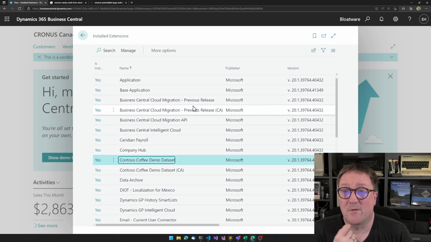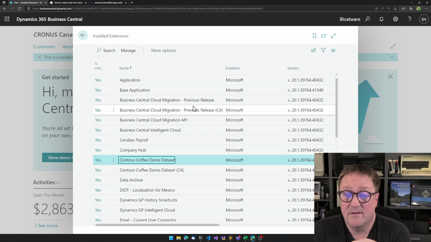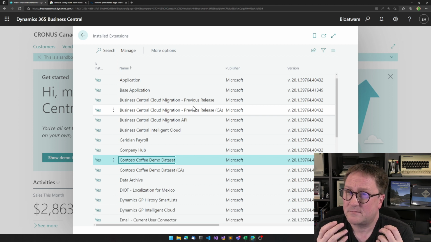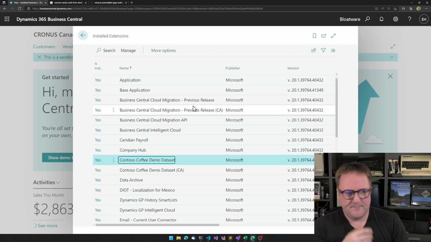So cloud migration. Well, if you upgraded from an old version of Business Central or NAV on-prem and all that, then yeah, you need cloud migration. But if you're just a new customer onboarding and have never used anything like this before, you don't need those apps.